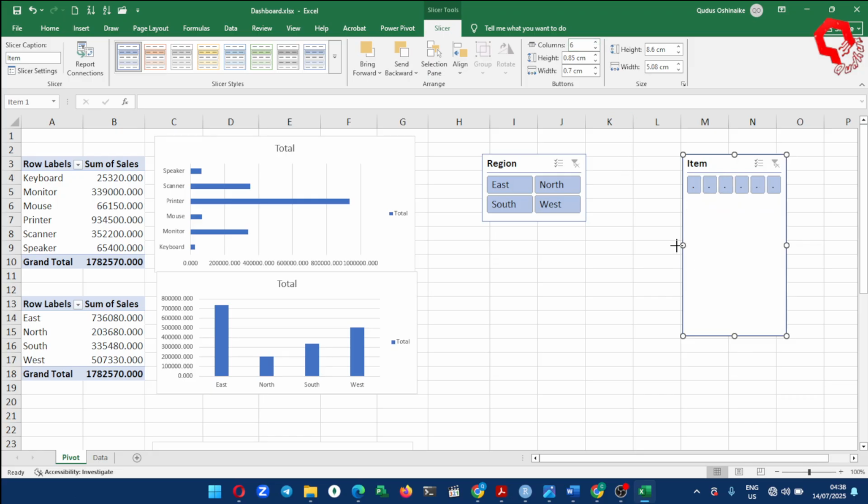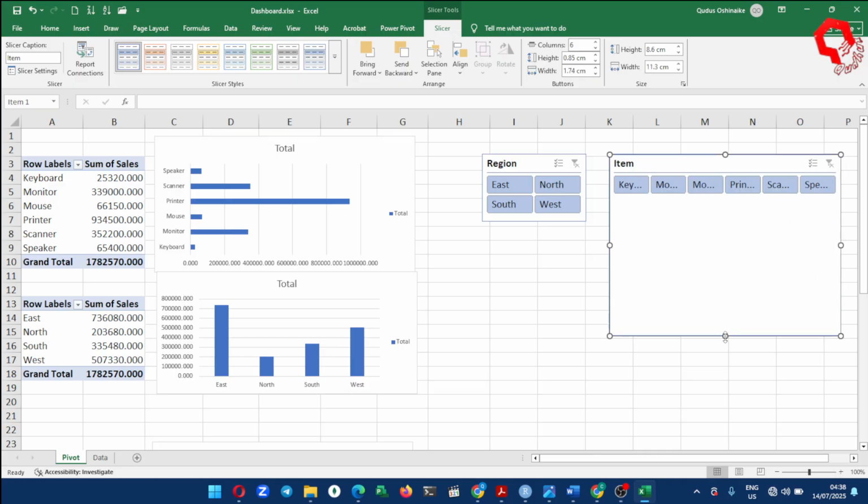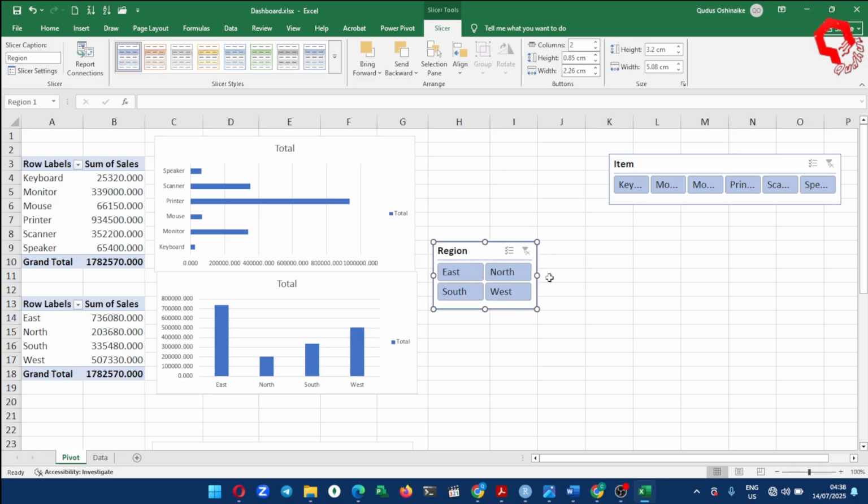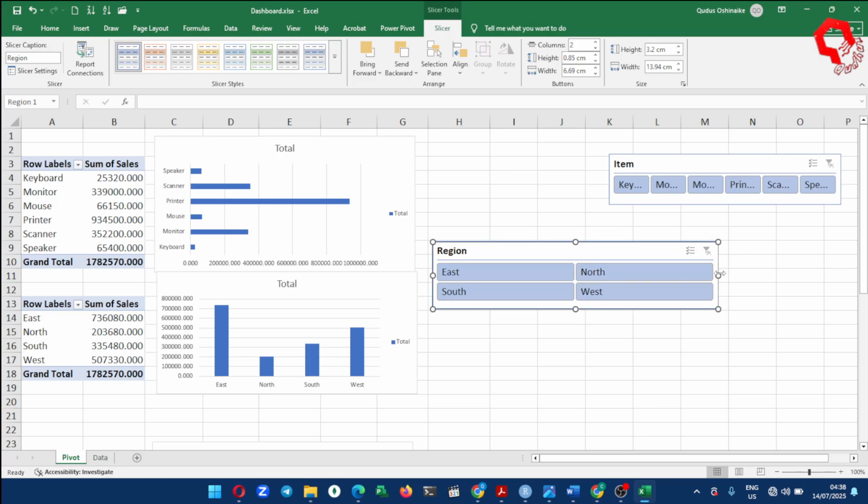This actually depends on you. If you want it that way, fine, depending on what you want to do or how you want it. As for me, I want something like this. You can see.